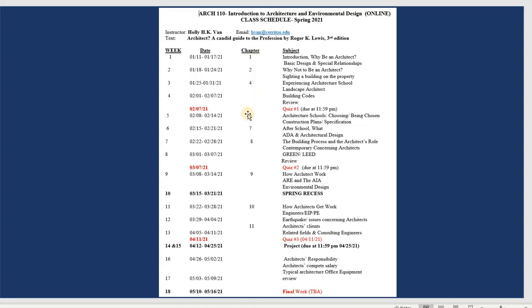The textbook has a number right here, but you won't see a number for these. For example, building code, landscape architects, construction plans, contemporary concerns of architects, something like that. It's not a chapter in the book, and it belongs to me.